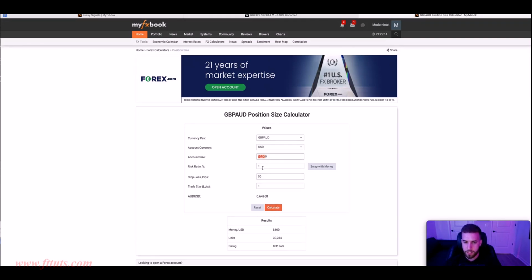1% of 10,000 is obviously 100. And then this is the lot size you're going to put in MT4, MT5, cTrader, whatever trading platform you're going to be trading on. Let's say you want to use a different pair, let's say GBP JPY. Notice how the lot size changed. It's the same account size, same risk, same pips, but the lots change because these pairs move differently.